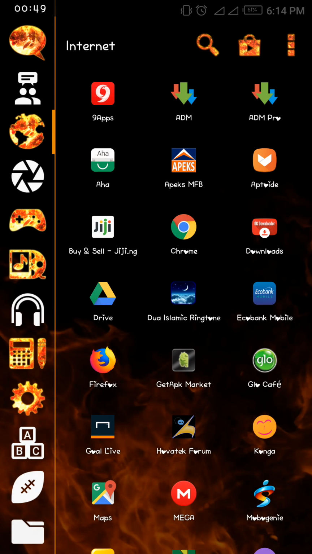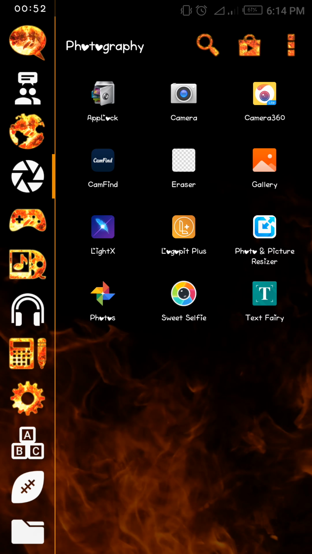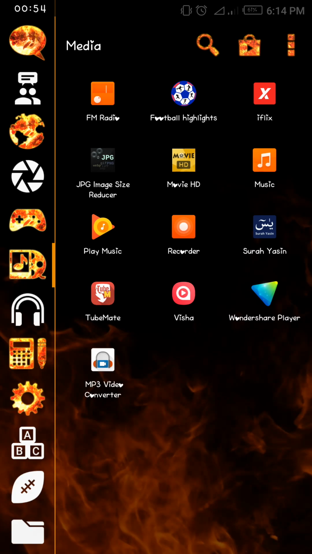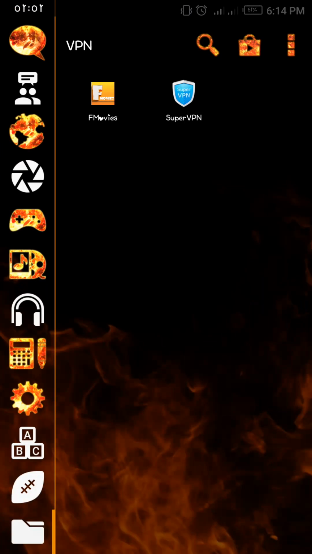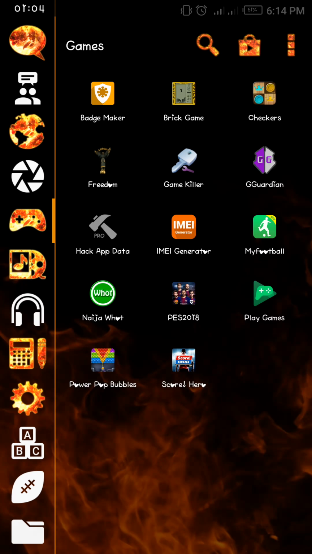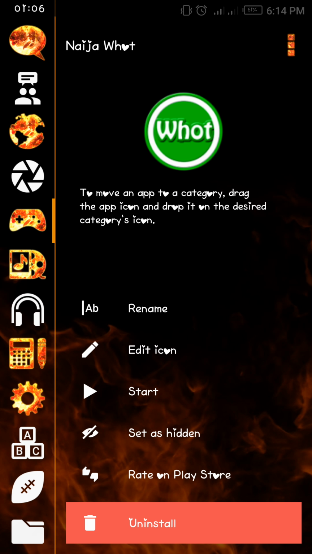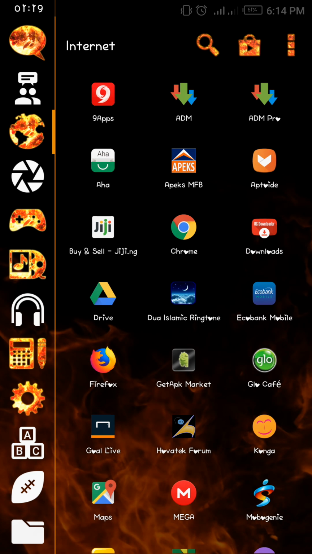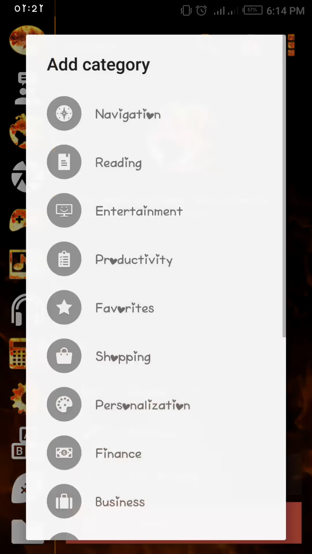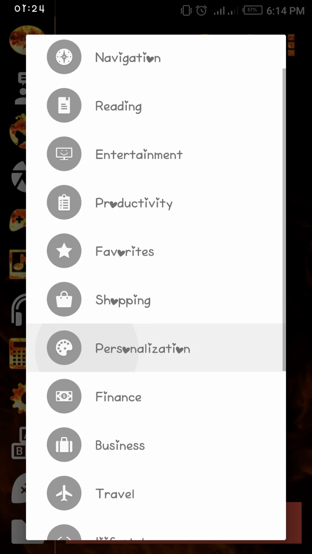You can categorize all your apps such as browser, game, music, and other options. It is very easy to use. You can as well add another category if it is reading, entertainment, and whatever.